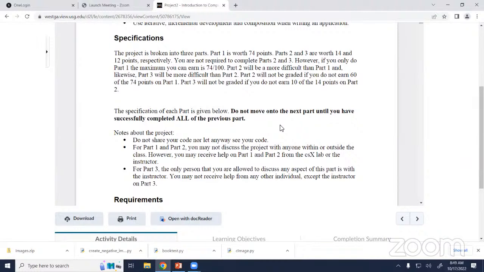Don't cheat. I will help you. Your classmates will help you. The CSX lab students will help you, especially on part one. They have unlimited ability to help you on part one. The only thing they can't do for you is write code. If they're writing code for you, I have a bigger issue to deal with there.